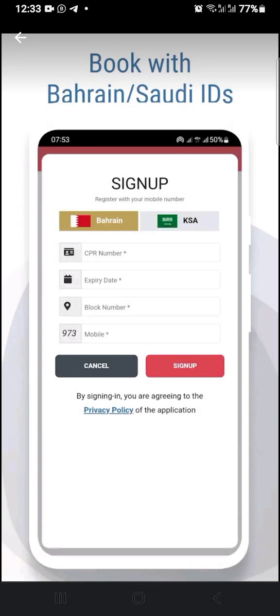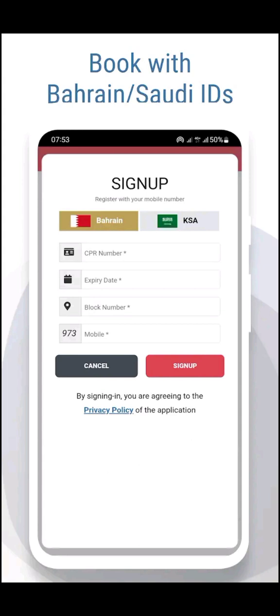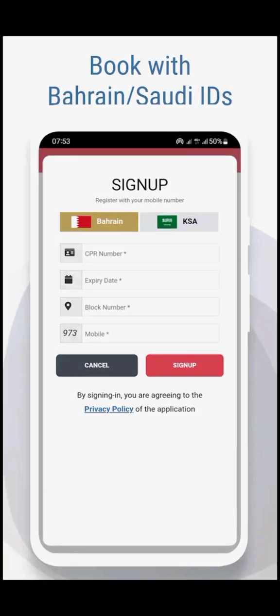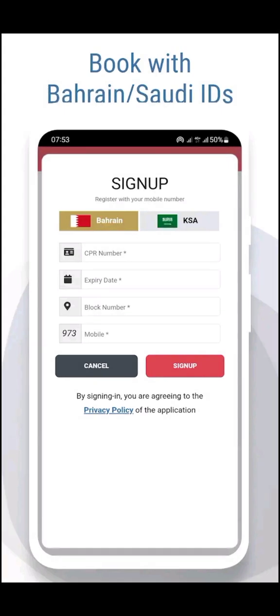Sign up. You put your CPR number, the CPR expiry date, then the block number. That's the block number I was talking about. So that detail is always on your CPR. Depending on the place where you stay or where you acquired your CPR, always block numbers are around. Then you put it there. For example, it can be 550, something like that. Then use your phone number, then sign up.